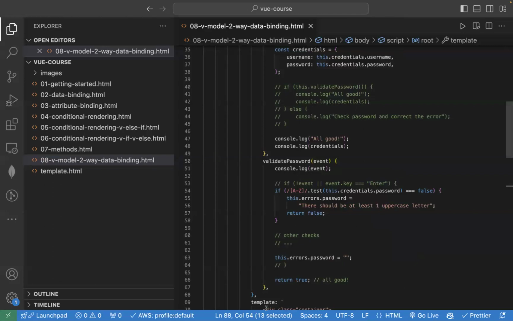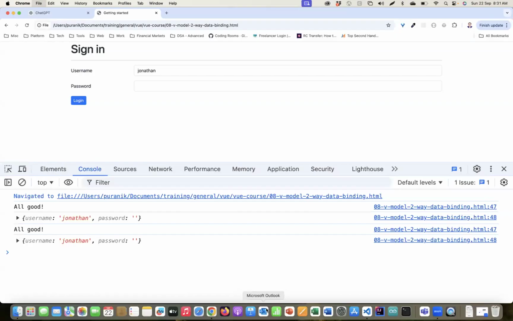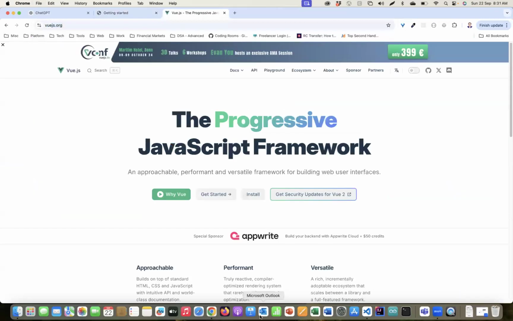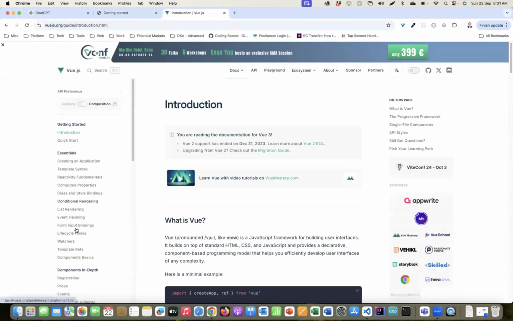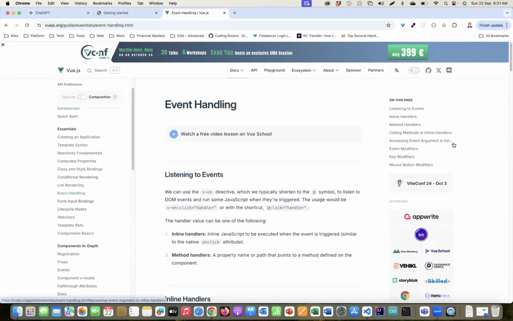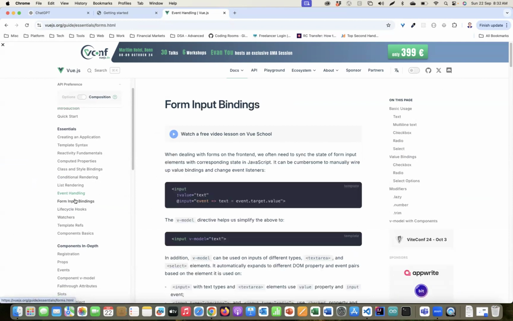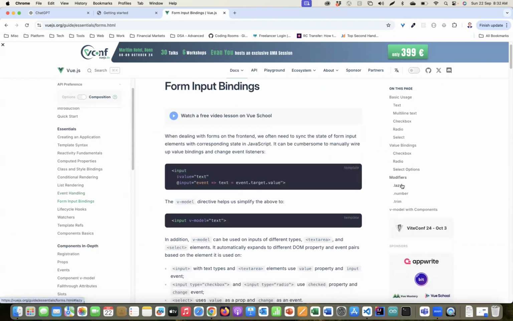You can find more modifiers in the event handling section in the Vue.js documentation. You can find it here. Vue.js event handling. And you can find event modifiers, key modifiers, mouse button modifiers. You have many more. And you can even find the form input bindings. There are more modifiers here. Trim, number is also there.